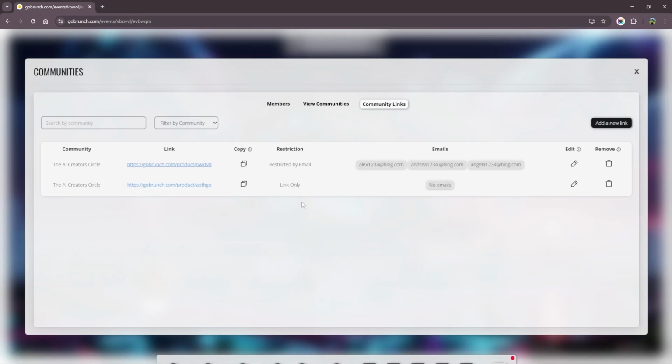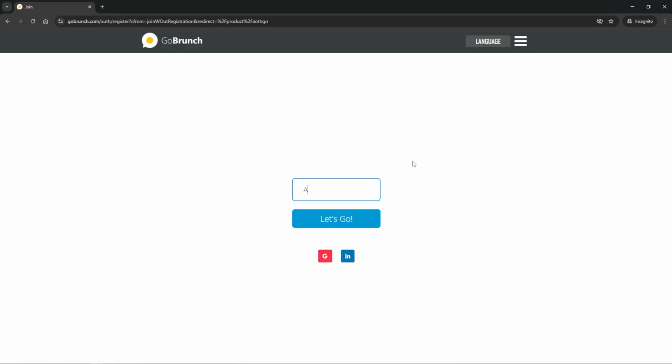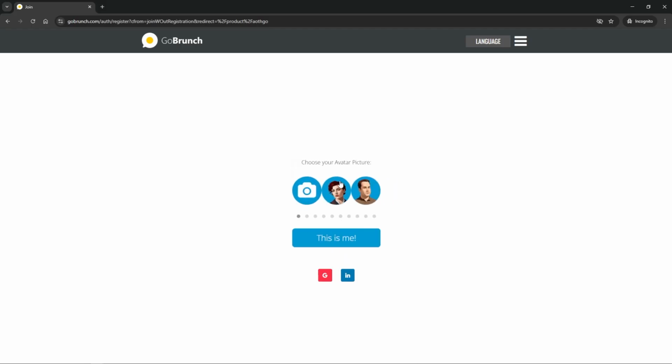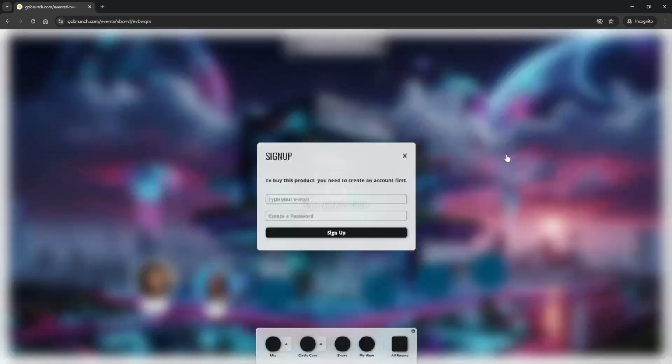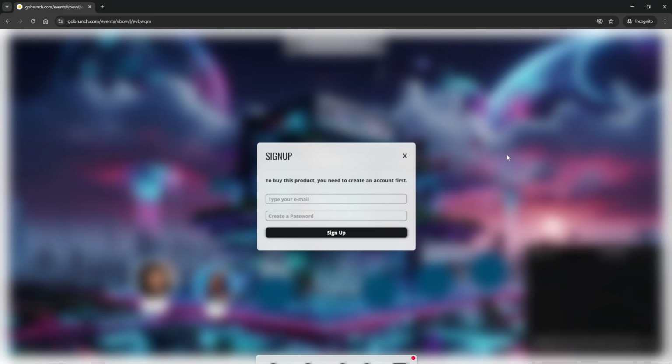Now let's check out what happens when someone enters using the link only. Let's copy here and paste it right here. Perfect. The steps are the same. They need to enter their name and choose the avatar picture. And like you see, they will see the same thing as in the other link restricted by email.